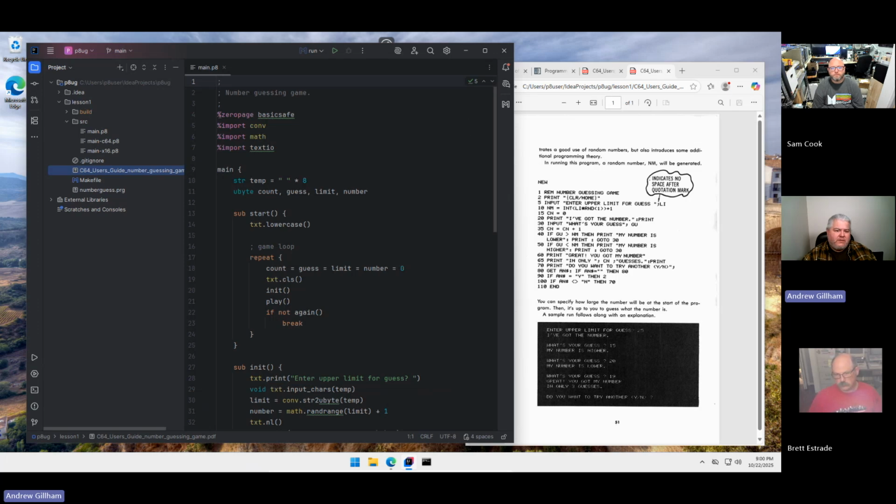So in setting this, when it asks, do you want to do it again, and you say no, then it exits back to BASIC, which is what the BASIC program would also do, of course, because it's in BASIC. Percent import, or import, is pulling in other modules. So in this case, we need the conversion module, or conv. We need some math for random, so we're importing math, and then text IO for printing and reading some input.